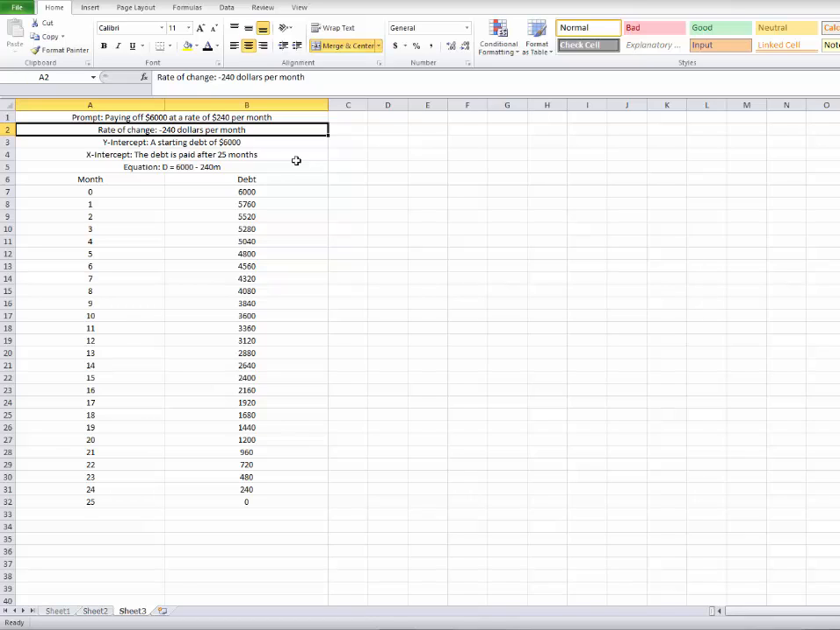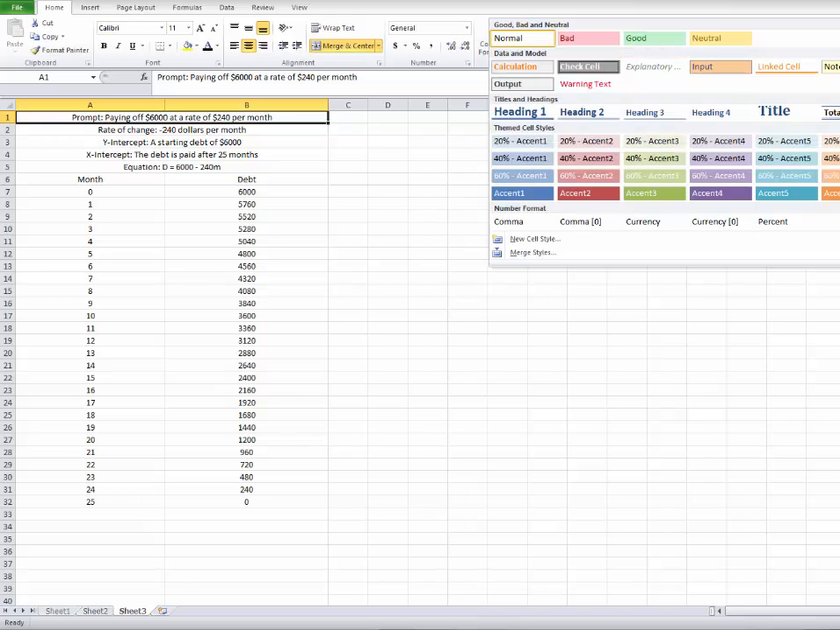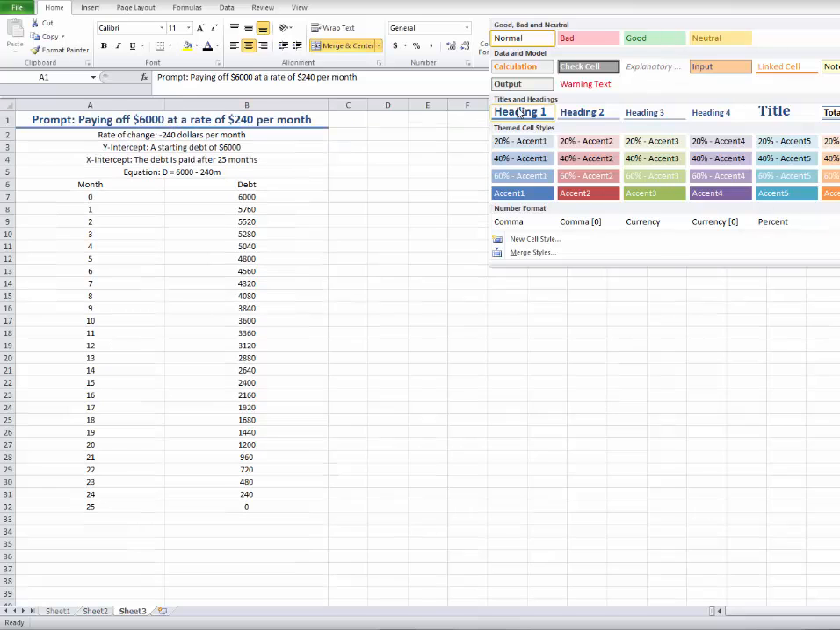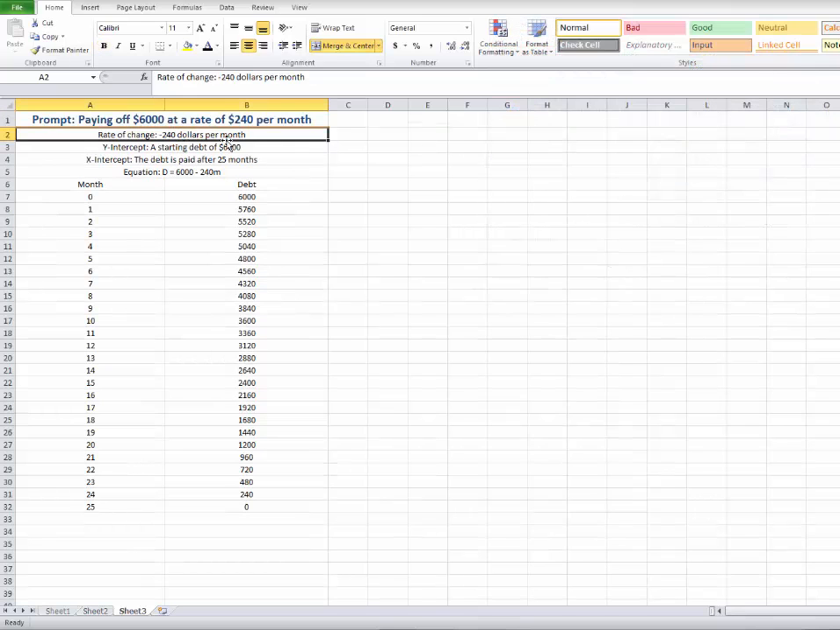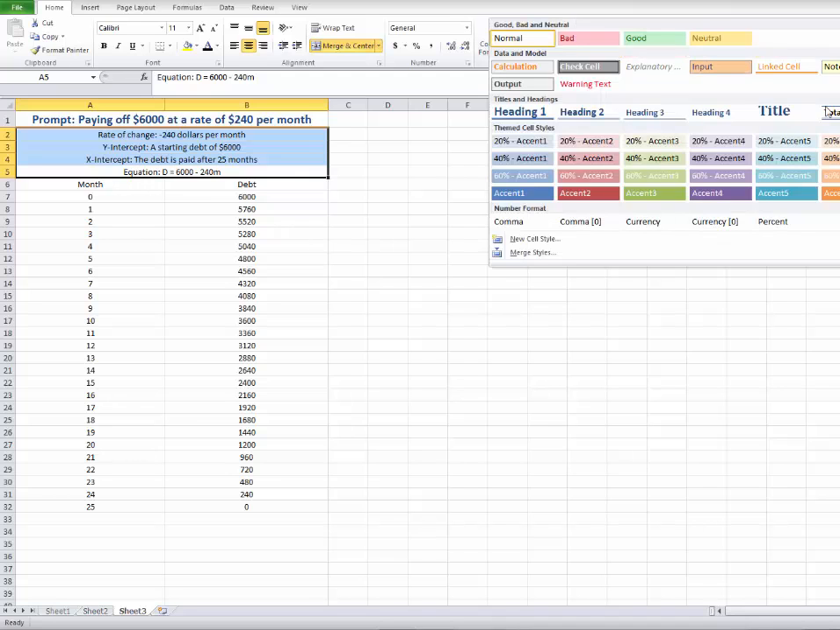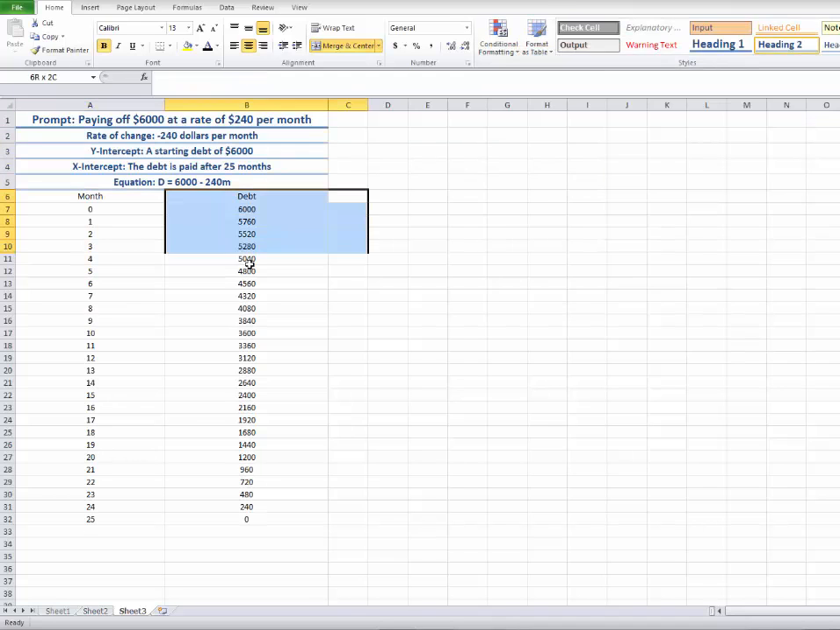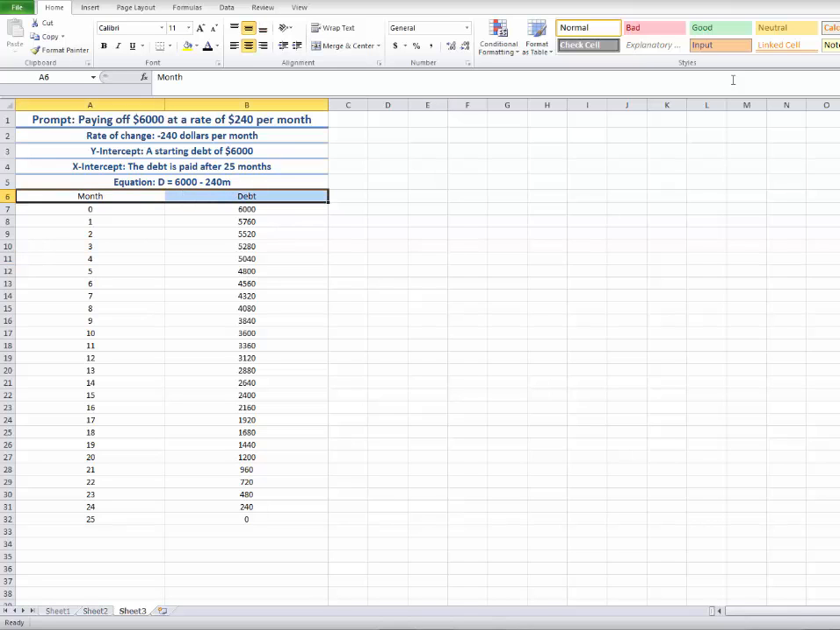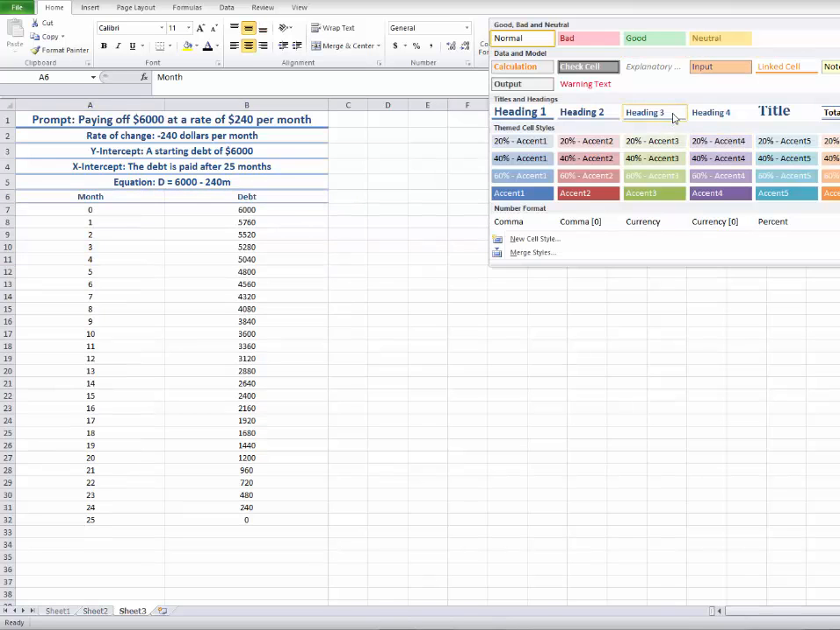So now that we've got our information, let's use some of the formatting options. If you come up to these right here, and it's a little bit off the screen, but there's a drop down arrow that'll let you pull up all of these options. Why don't we use heading 1 for the prompt, and then for all of these, use the drop down arrow that's just off the screen. We could use heading 2, and then for month and debt, use heading 3.